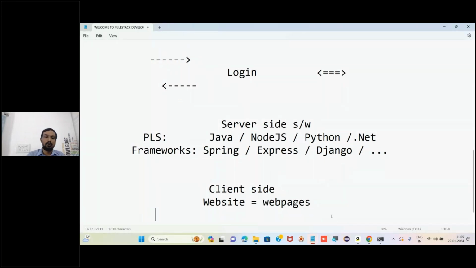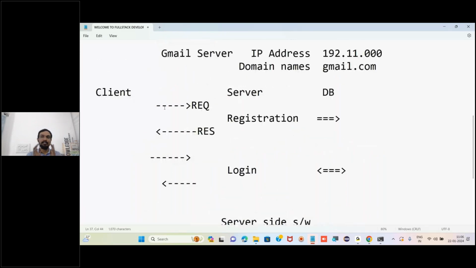Clear? Now, to create a web page, one should be good with these technologies. What are they? HTML, CSS, and JavaScript. If you know web page, then only you can create a website. So if you want to do that, what are the technologies required? HTML, CSS, and JavaScript.